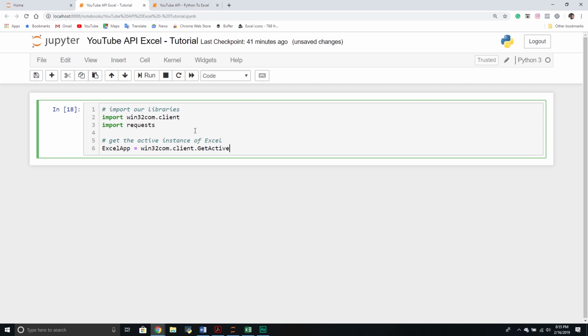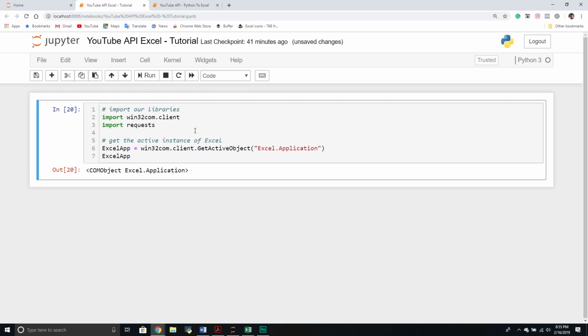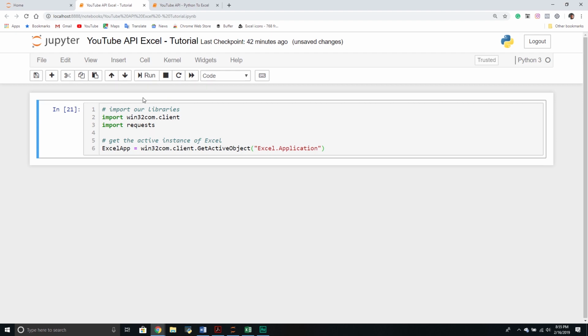win32com.client.GetActiveObject. And then we're going to pass through a string called Excel.Application. And then just for sanity purposes, we'll call our Excel app. We can clearly see it called correctly. So now we have a reference to the Excel application. I'm happy. We should all be happy.